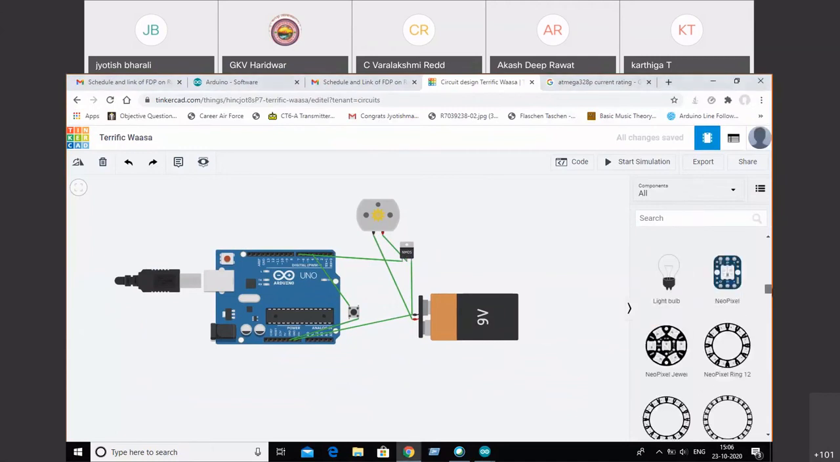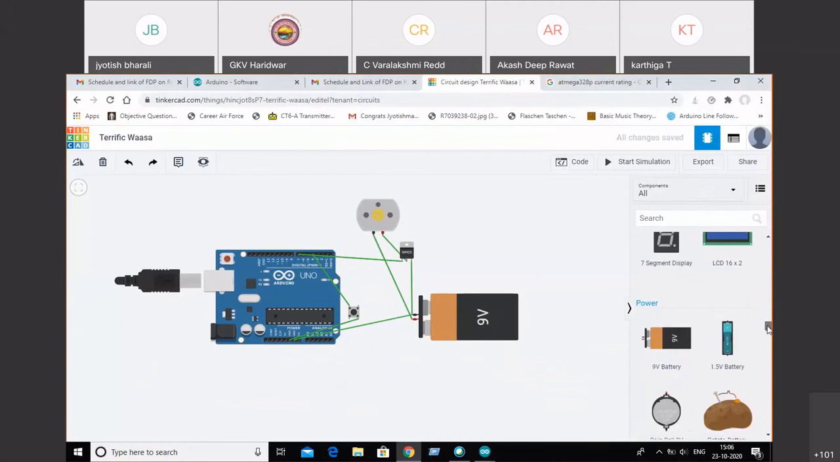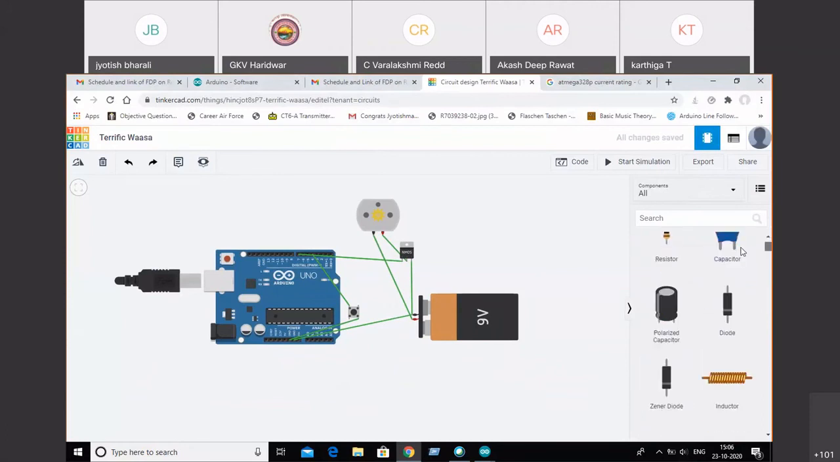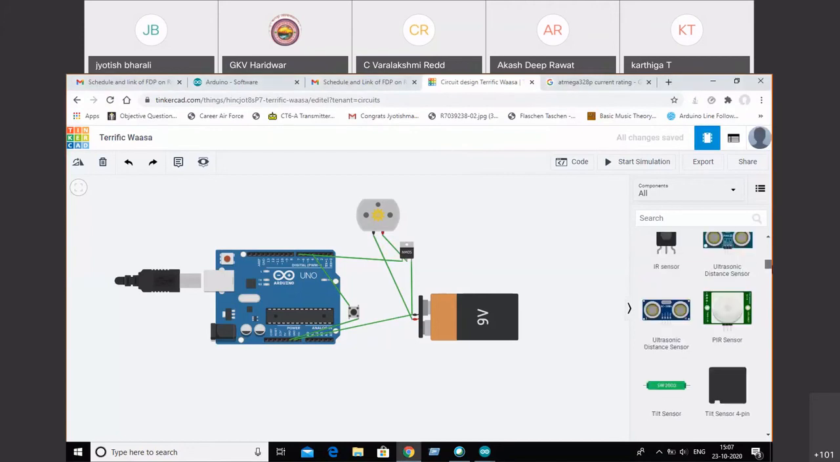Okay, any other queries that you might have from the entire session? Hello, sir. Yes, hello, yes, please. Sir, can you explain about ultrasonic sensor? Okay, I will try to explain. Yes, sir.